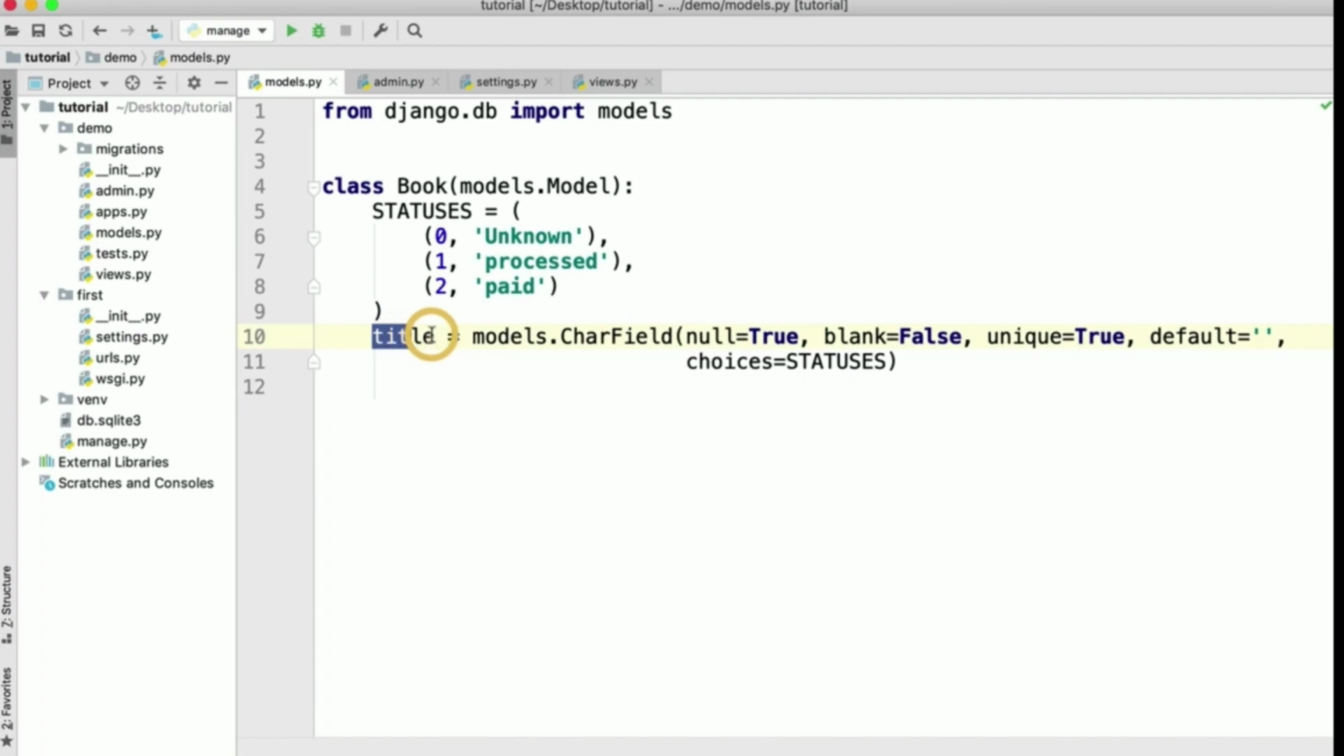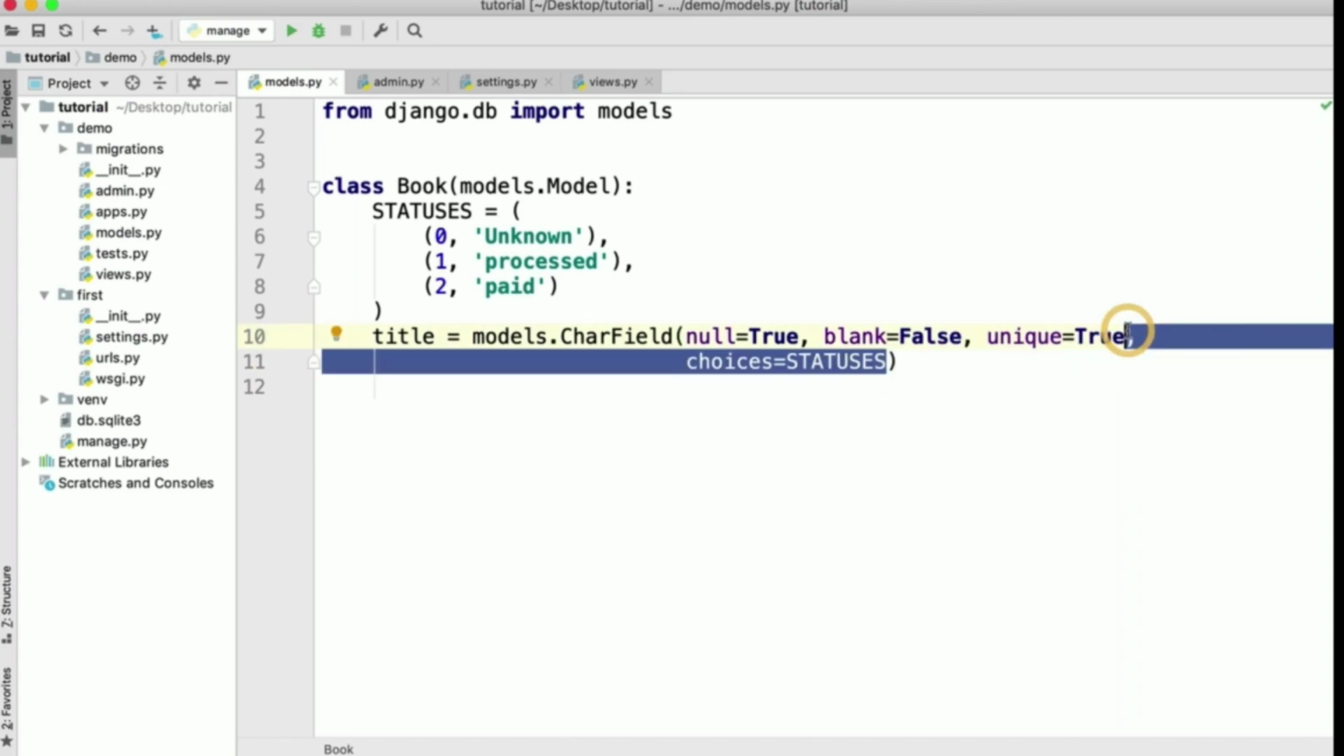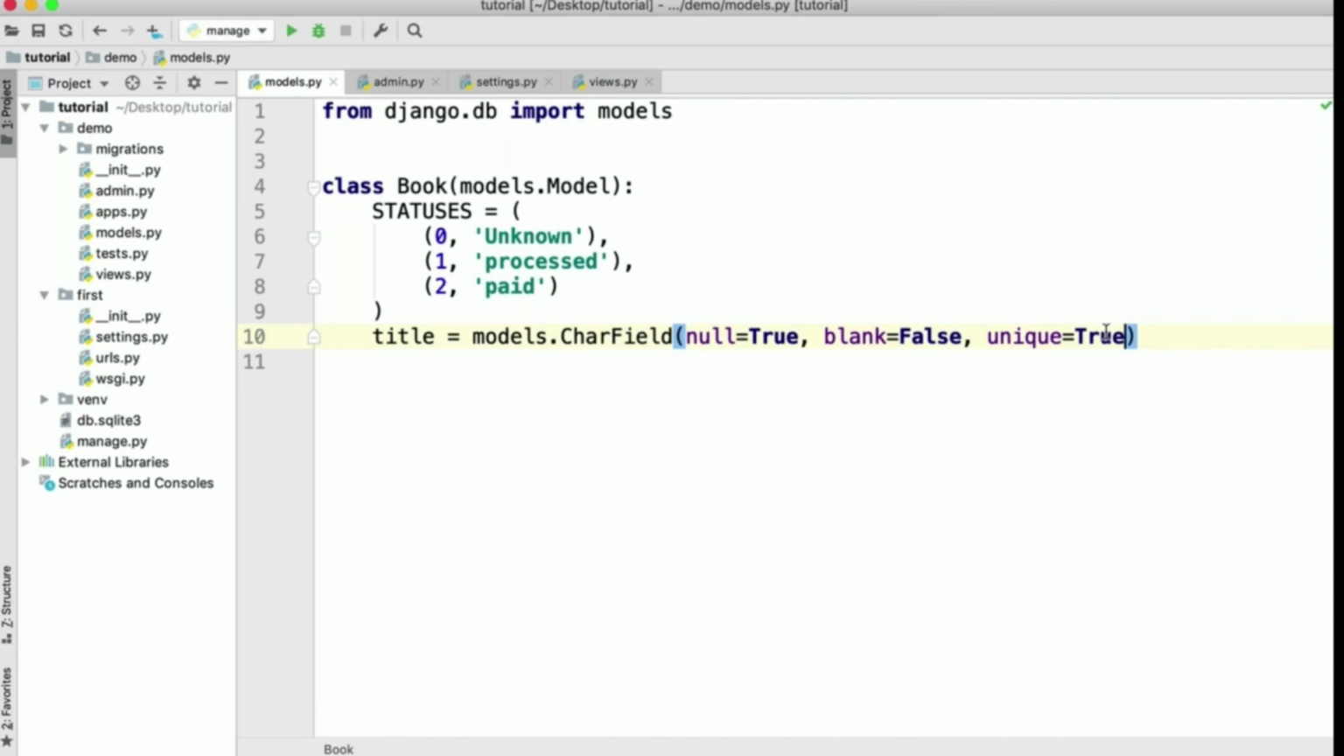In our case, in case of the title, as we have it here, this makes no sense, because we would like to add as many book titles as we want. And in our case, what makes sense is we can remove the default one. We can also remove the choices. We can leave unique as true, because we don't want to have multiple books with the same title in our database. And then we'll do blank false. That means it will be a required field, and it needs to be unique.